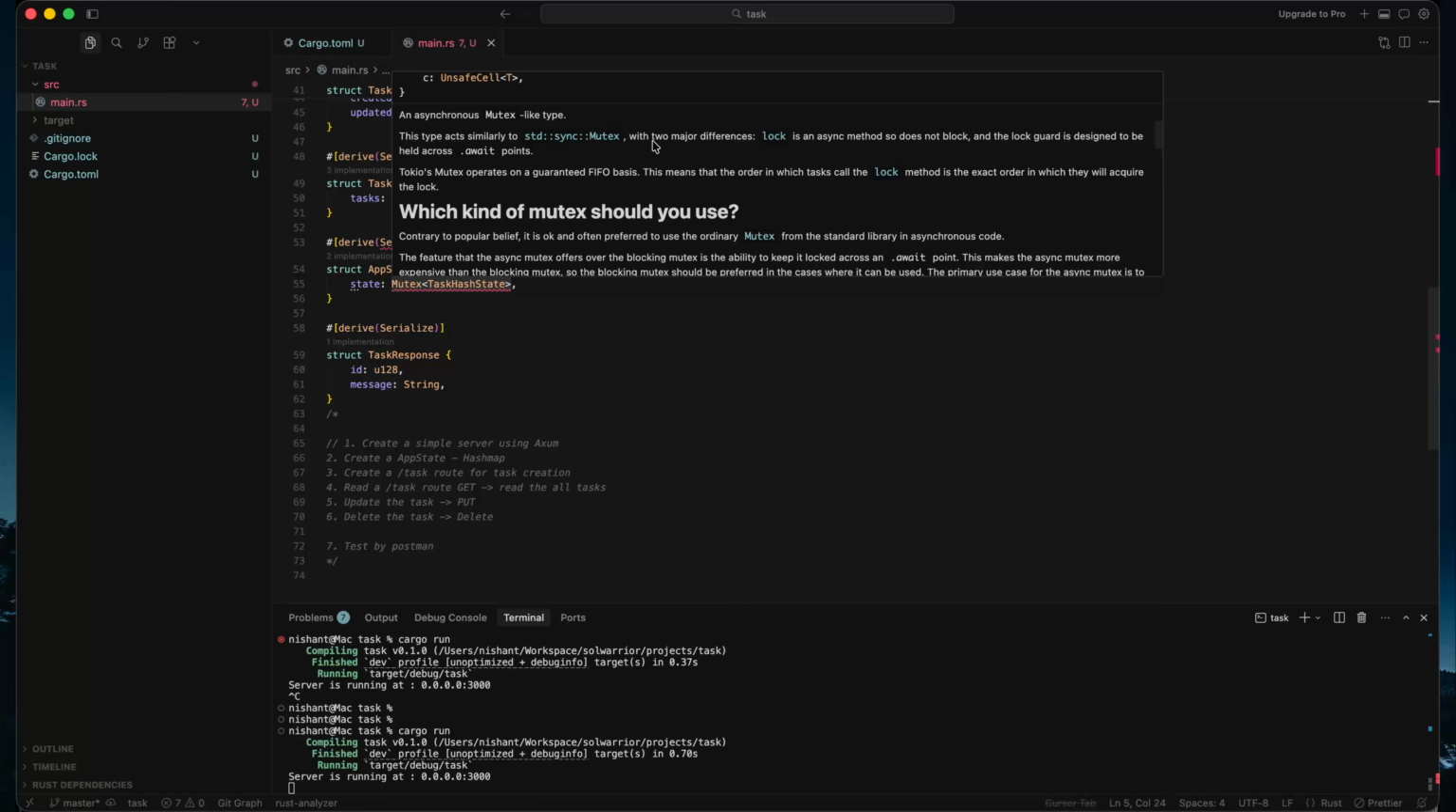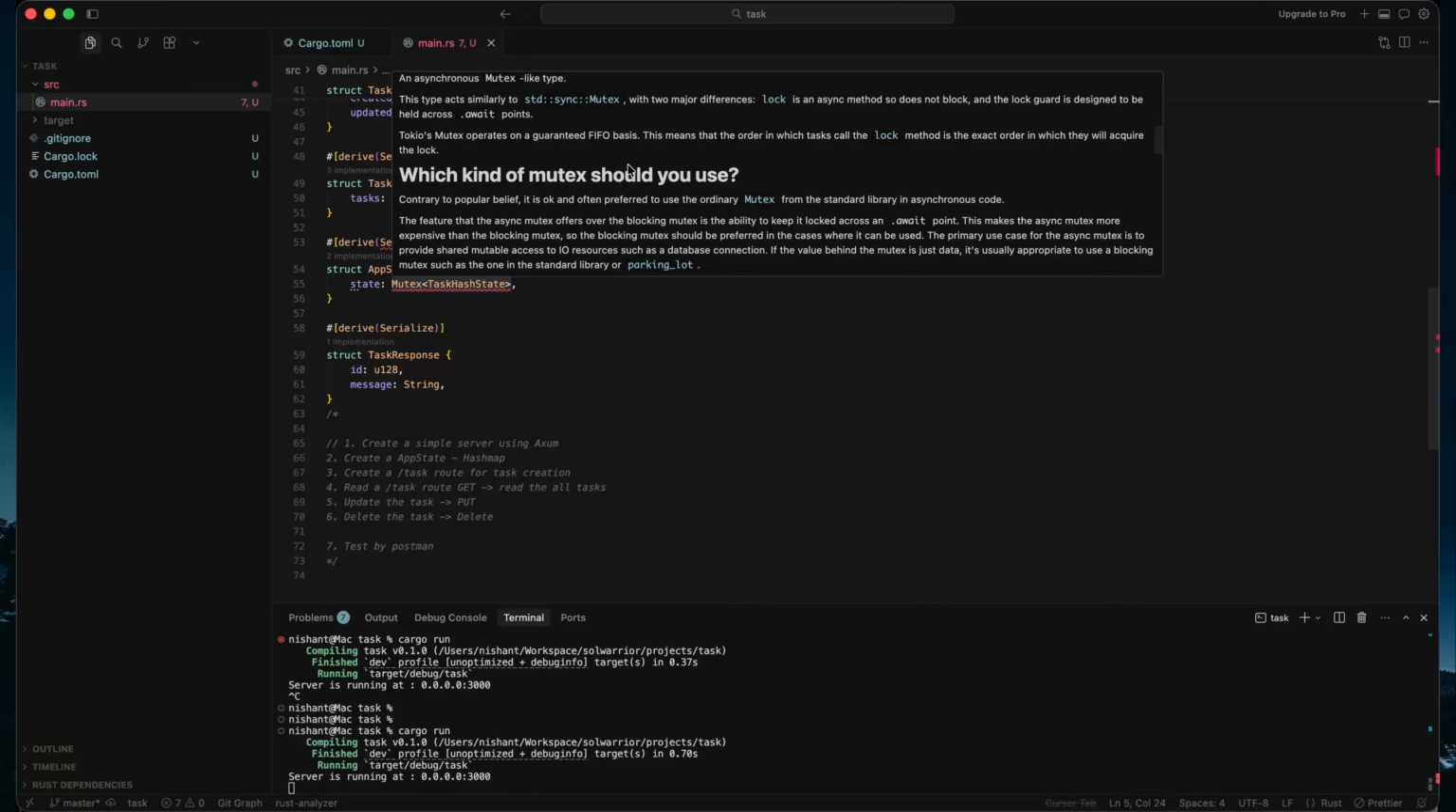And Tokio's Mutex operates on a guaranteed FIFO basis. FIFO is first in, first out, right? It's not a stack, no, this is a queue. And LIFO is last in, first out. That is a stack. FIFO is just the queue, first in, first out. That is a queue basis.